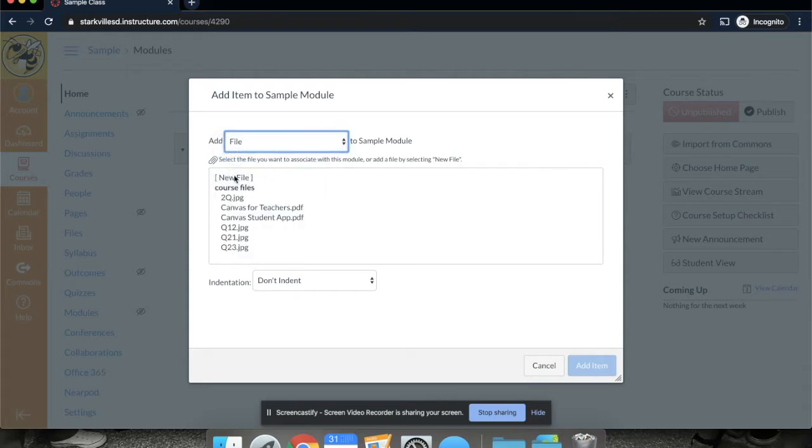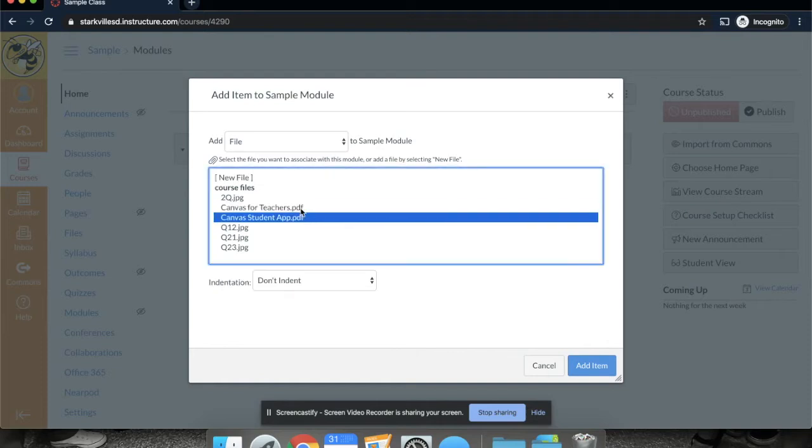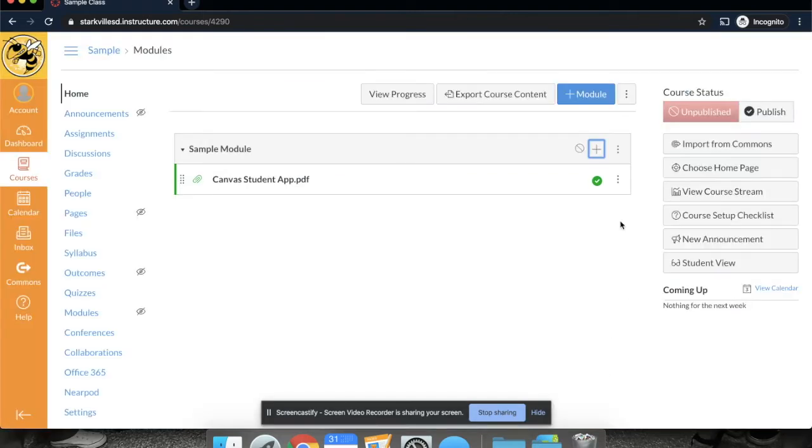So I could click new file right here if I wanted to upload something completely new that had never been on my Canvas, or I could use something I've already uploaded. So we're going to use just this document that I uploaded last time. I'm going to click add item. So now that's something that's available to students under that module. So that might be easy if you put chapter 1 and maybe you put chapter 1 notes here for the students to access. That would be a good way to organize that.